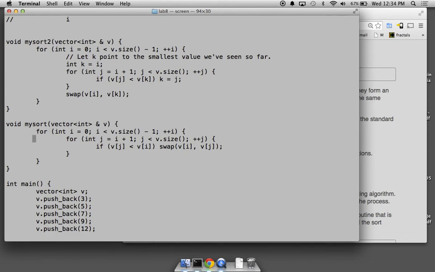And doesn't this look more readable? See, we start wherever I is. I'm going to scan to my right, and whenever I find something smaller than what's at I, I'm going to swap it with I, and I'm going to eventually get the smallest value in slot I. And then I advance I, and do the same process all over again. Which one of these are you going to memorize for the exam?